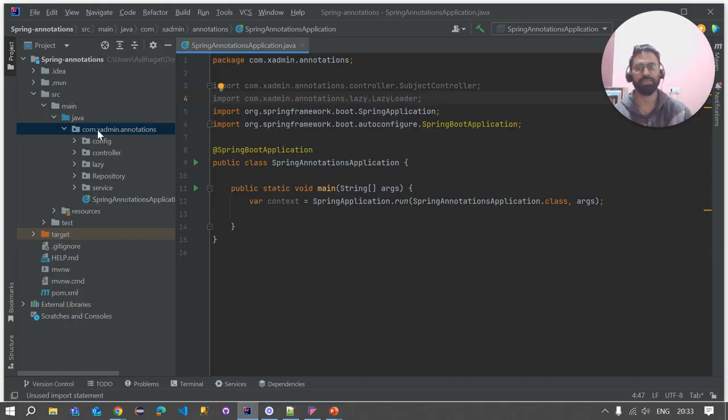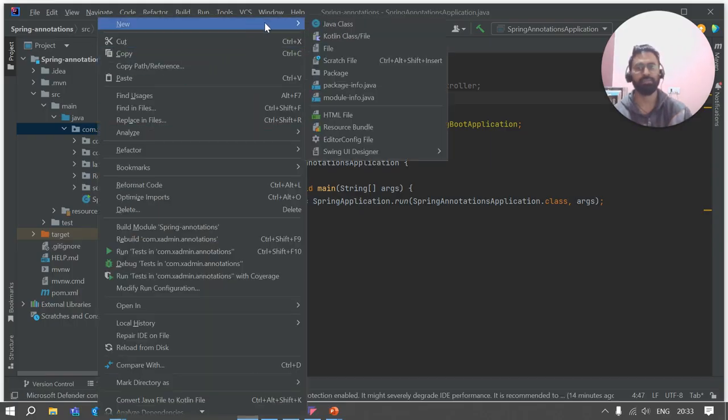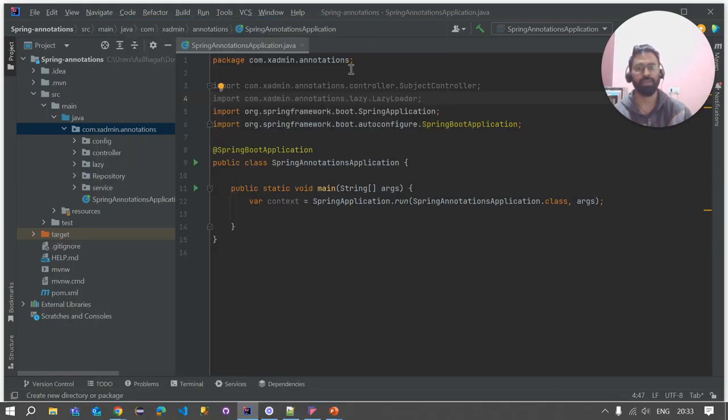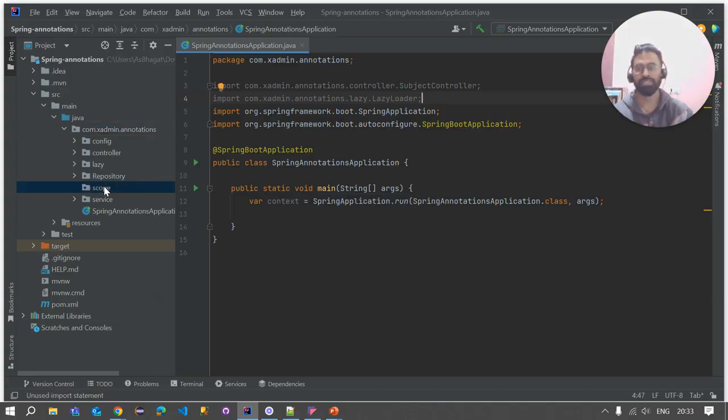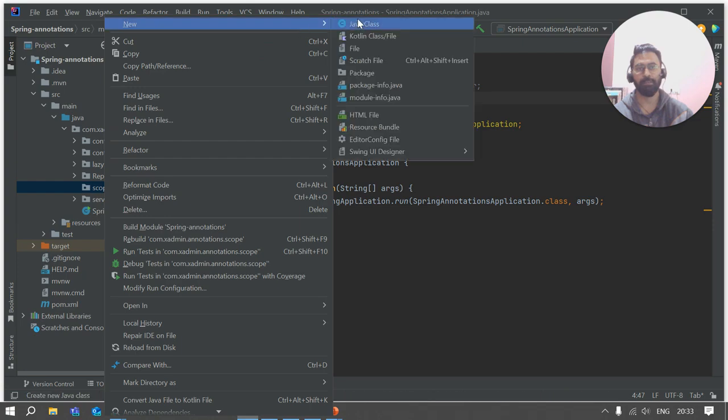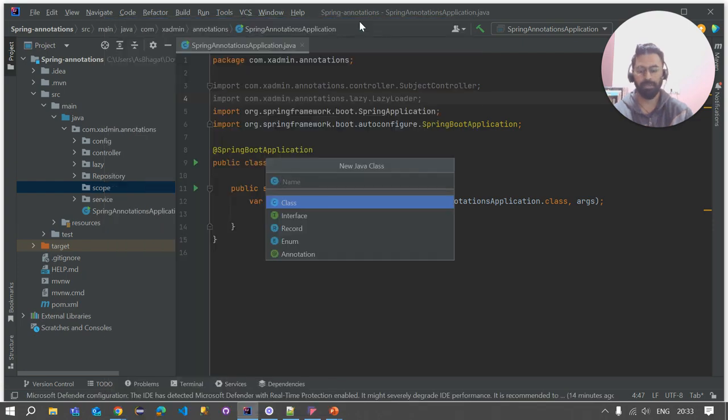Let me quickly create one package for the scope annotation. In this package, let's create a Java class and give it the name SingletonBean.